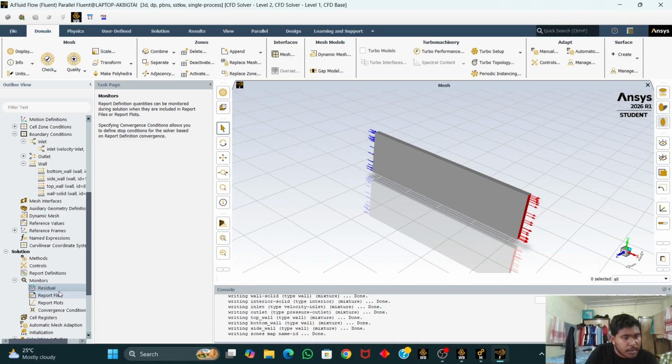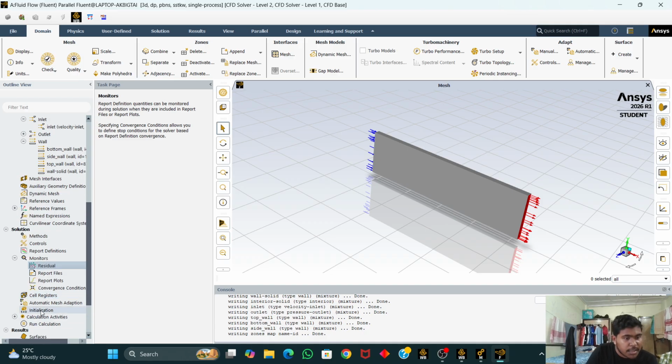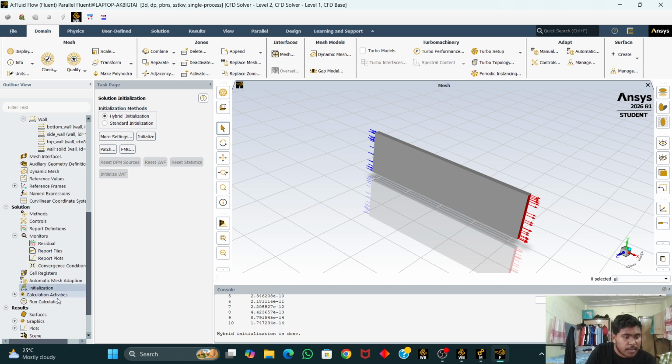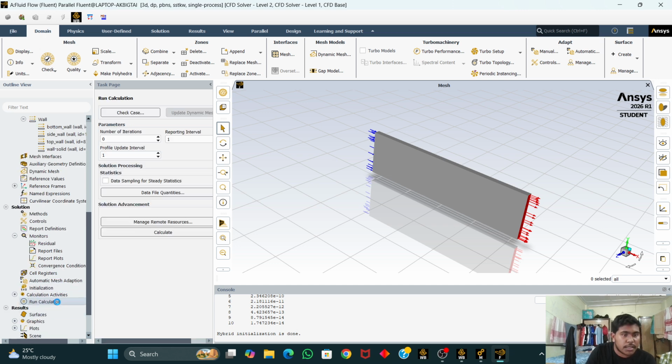Now let me do the initialization. So click on initialization, then we have to click on initialize. Now see, the initialize is done. Hybrid initialization is done. Now let me click on run calculation. So let me give the number of iterations as 500 and click on calculate.